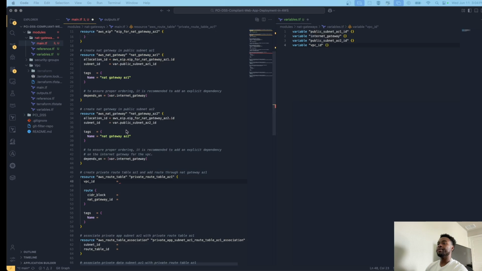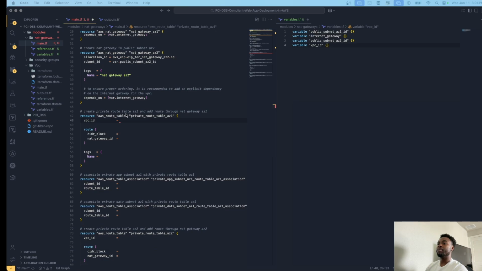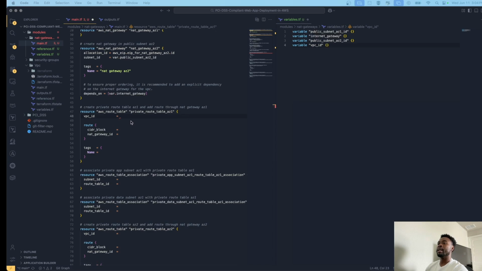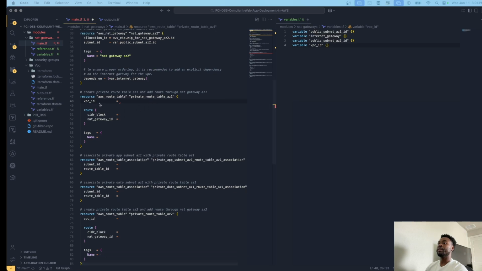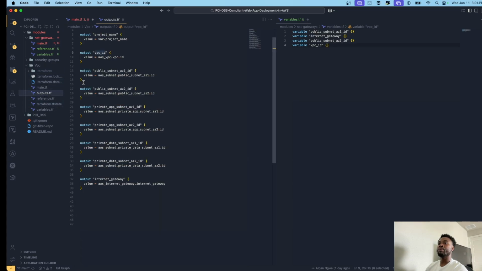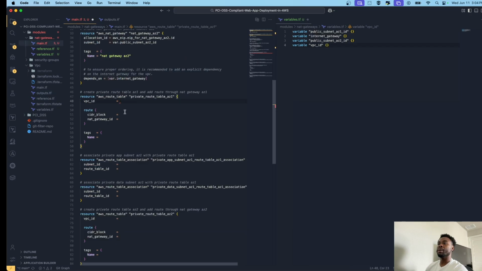So moving on, the next resource that we need to create is a private route table in AZ1 and add a route through the NAT gateway in AZ1. And here's the resource type and the reference name that I've given it. So for the VPC ID, remember in the VPC module, we did create the VPC there, and we exported the name right here, VPC ID. So I'm going to copy that, and then I'll go back to my main.tf. I'll reference it using var dot, and then I'll paste it in there.